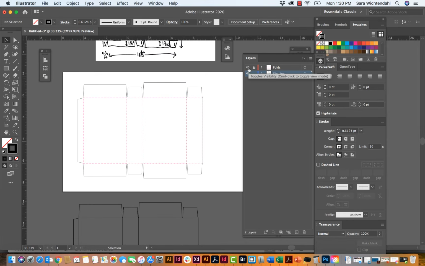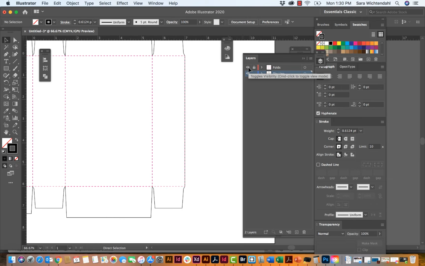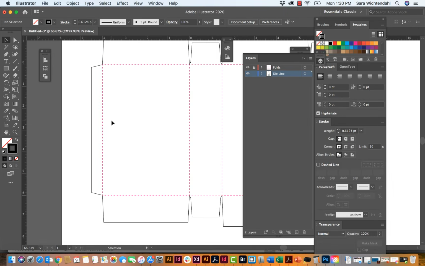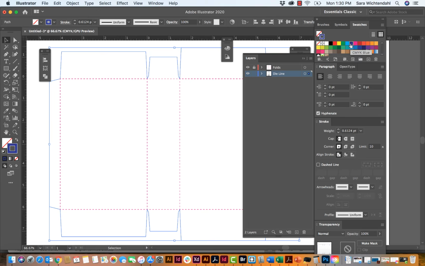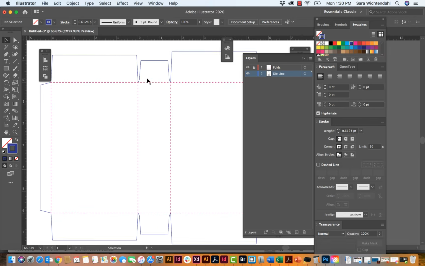Now I'm going to turn on my folds, and you can see that they're now on separate layers. Got the folds here, the die is here. I'm going to go ahead and change my die line color to be blue. There we go. And that looks great. That is 90% of the way there.